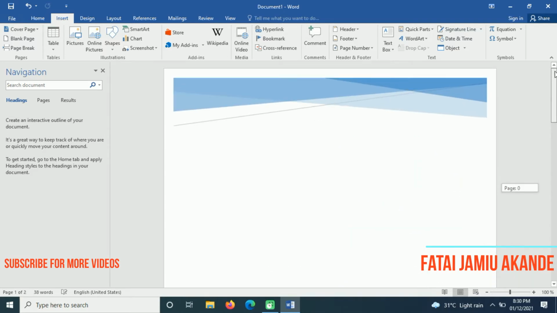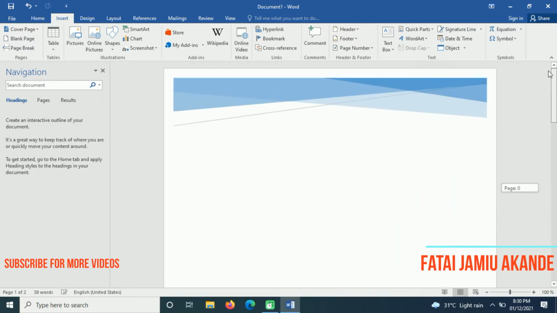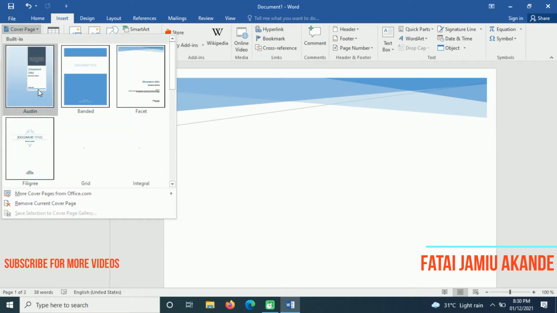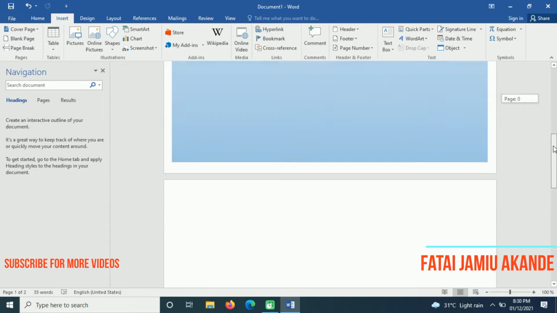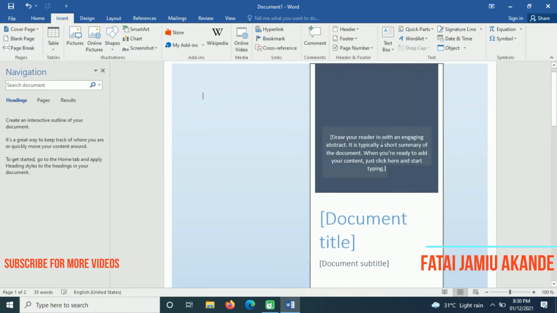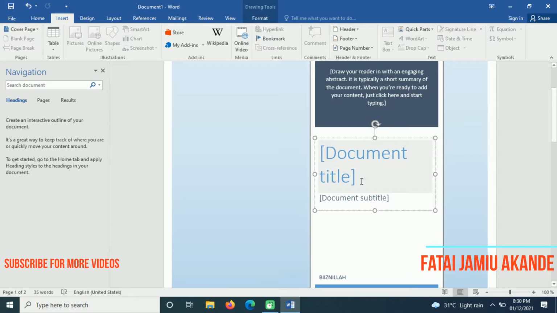This is the sample cover page. You can edit this. If you don't like this, you can simply come to cover page and select another one. Let's say I pick this one. Wow, I like this one, let me edit it. So this will show how your cover page will look.